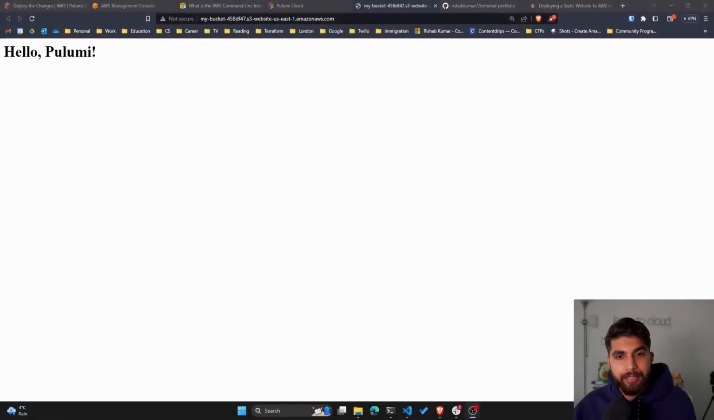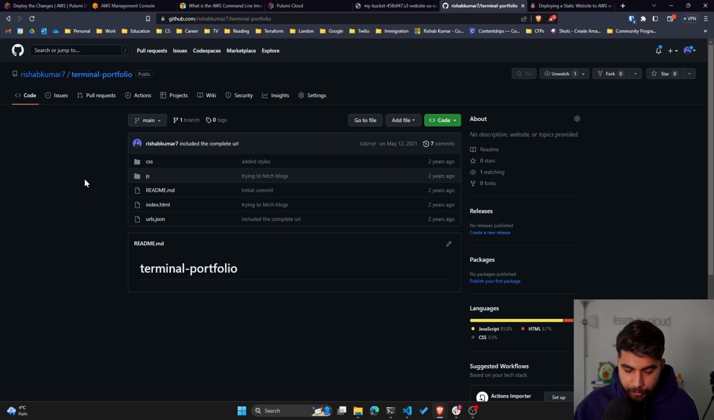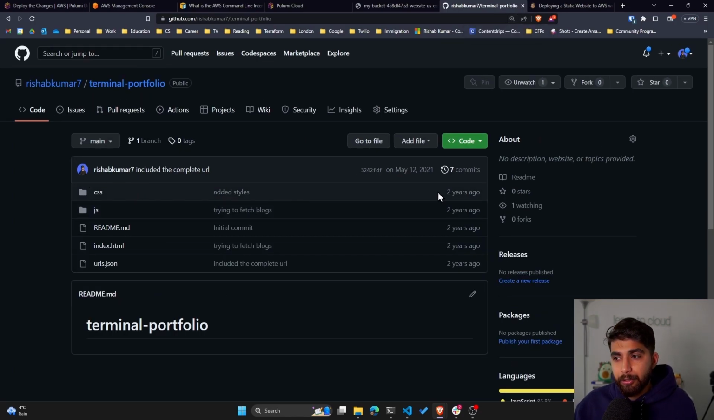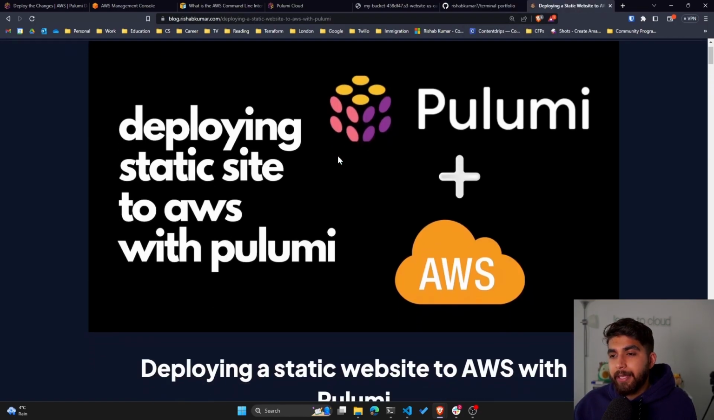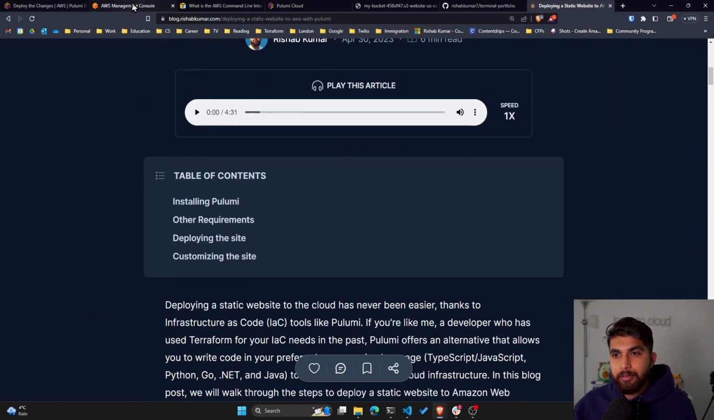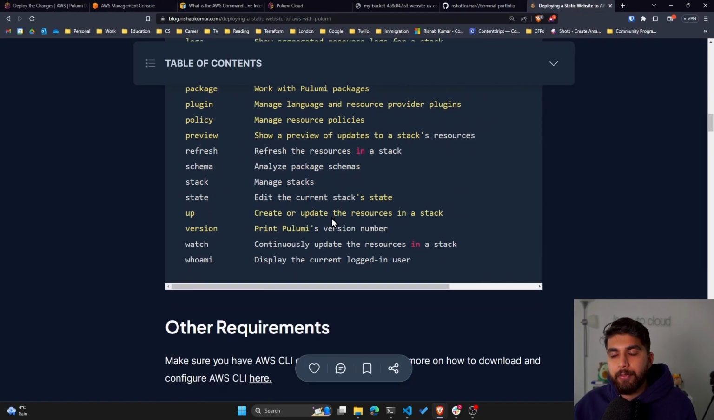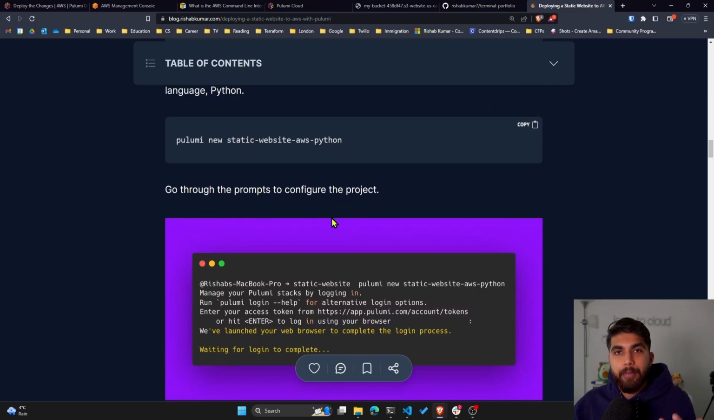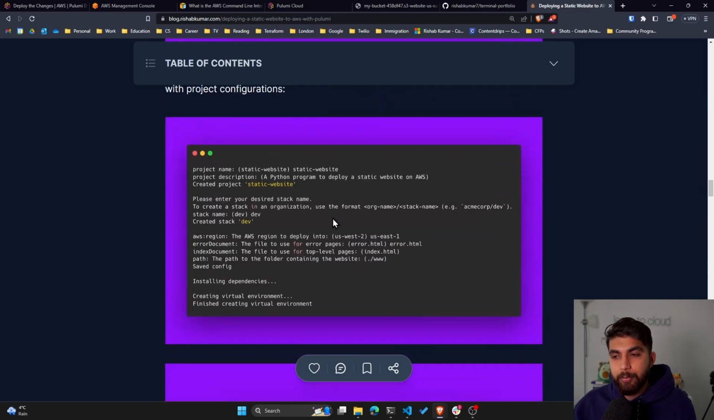But I wanted to point out that if you're looking for a bit more advanced tutorial on how to have your own portfolio or your own static website deployed, I did write a blog post and I continued this demo basically. So I'm just gonna show you what I did. I have this terminal portfolio website that I created 2 years ago on GitHub, and I basically took the tutorial here and went a step further by deploying my terminal portfolio using Pulumi to AWS.